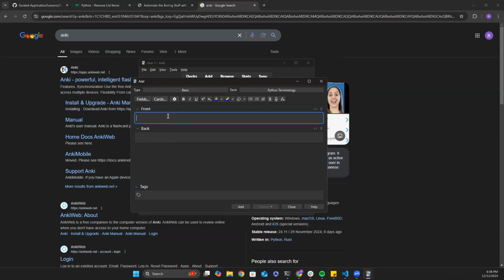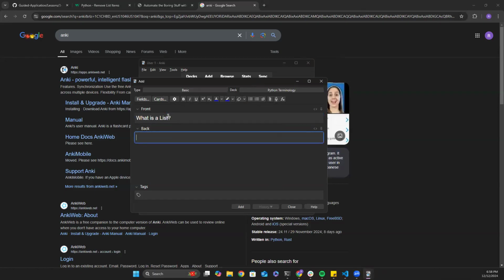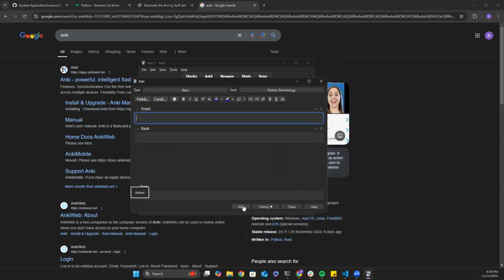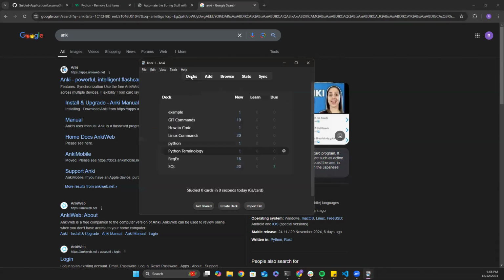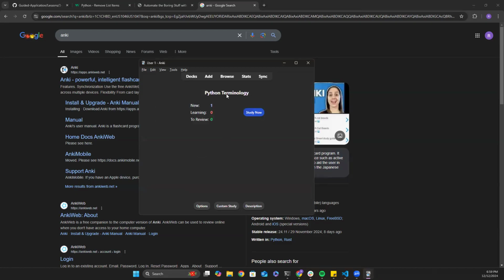And what's gonna happen will be like, what is a list? Right? You would add your question, and in the back you would have your answer, a sequence of data types, right? And then you add it. And you can keep going through this. You keep adding different cards, and when you're done, it kind of brings you somewhere here. You can go back to your decks. Notice that Python terminology, it's new, and there's one item in here. I can open it up, and then I can put study now, right?